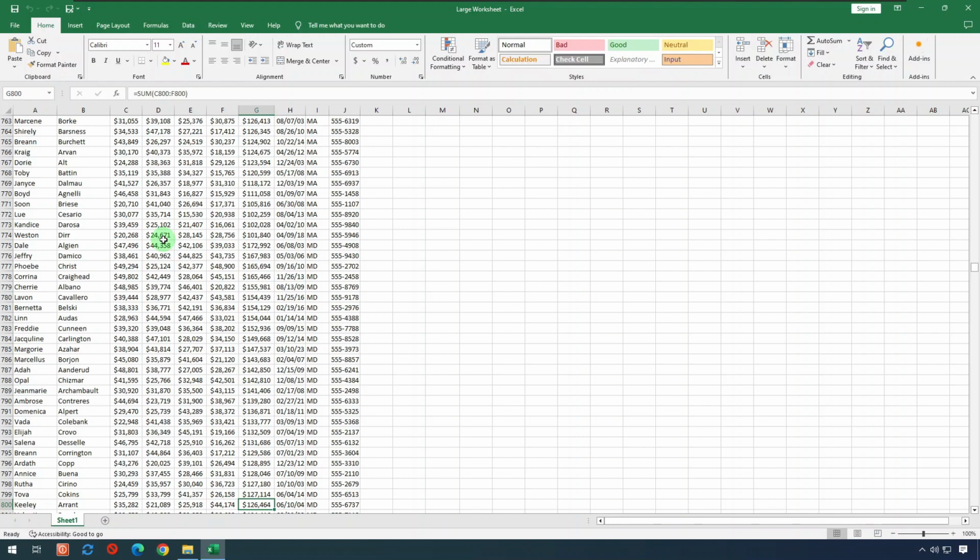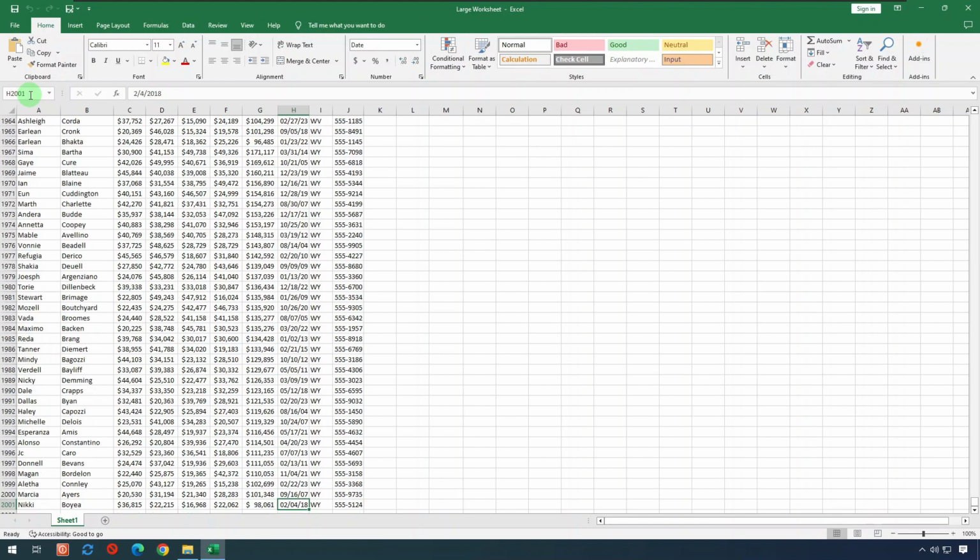If you're a little keyboard shortcut averse, you can use your mouse to go up to the name box here. And the name box works very similar to the Go-To menu. So I've clicked in there, and I'm going to type in a cell and press Enter. H2001. Press Enter on my keyboard, and you can see it goes all the way down to H2001.